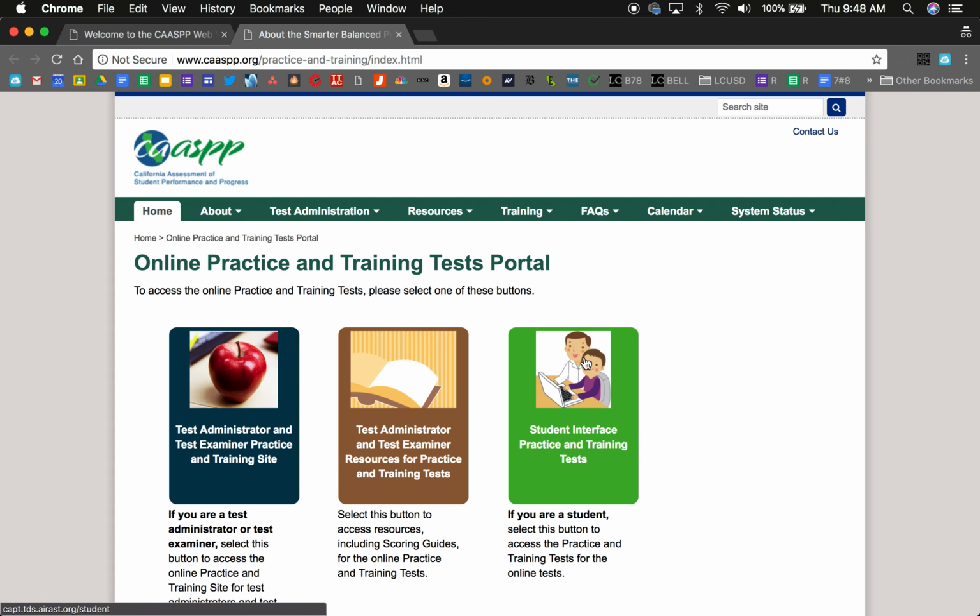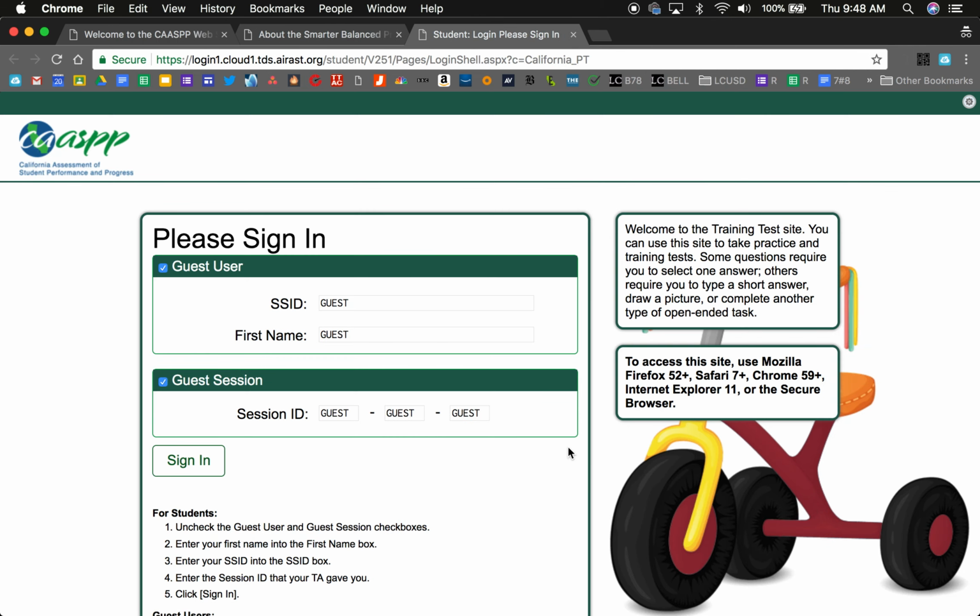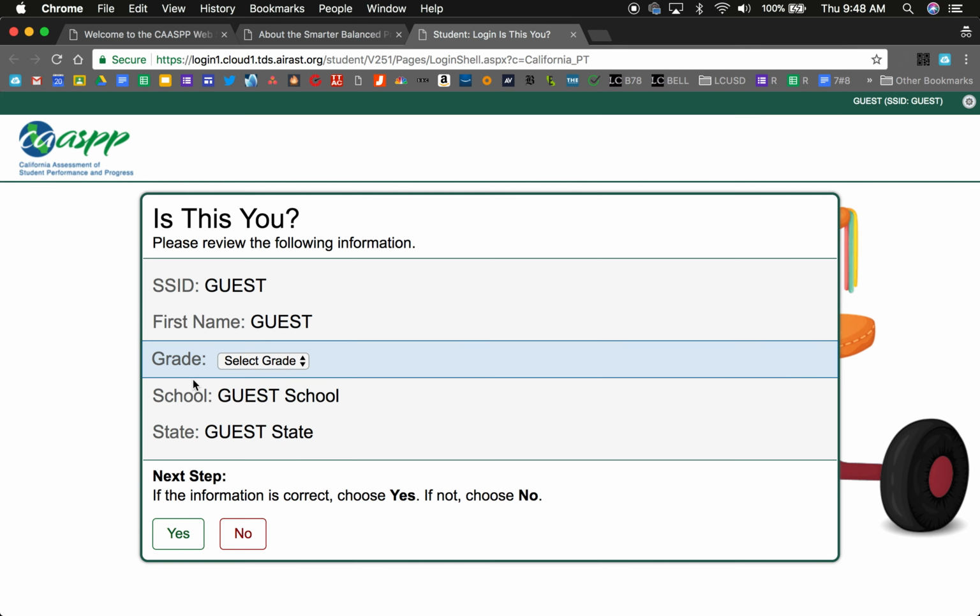I click on there and I see these three boxes. Please click on the green box with the two people in there, student interface practice and training tests. Click on there. And there is no login required. We're logging in as a guest here. This does not keep any data on what you do. It does not give you back a score. This is really just to kind of play around inside of the interface to get an idea about what the test is like. So we're logging in as a guest, and I click sign in.